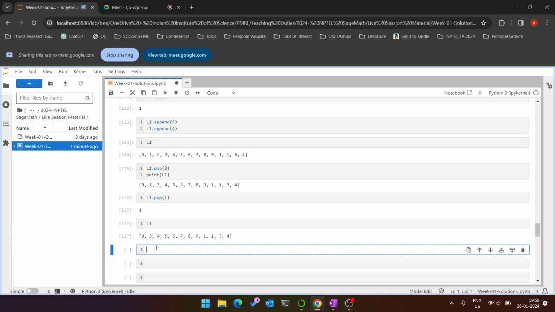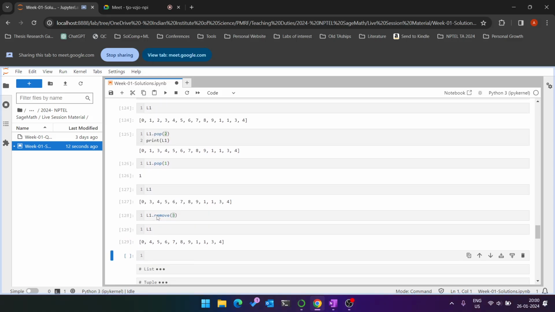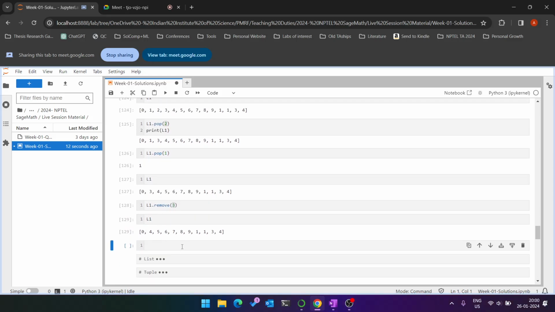There is a different function called remove. If I give 3 as the input to remove, it will find the first instance where the value 3 appears in the list L1 and then remove that value. So the first time 3 appears in list L1 is this value, so this value should be removed using the remove function. Nothing is returned unlike the pop function, so my list becomes like this.